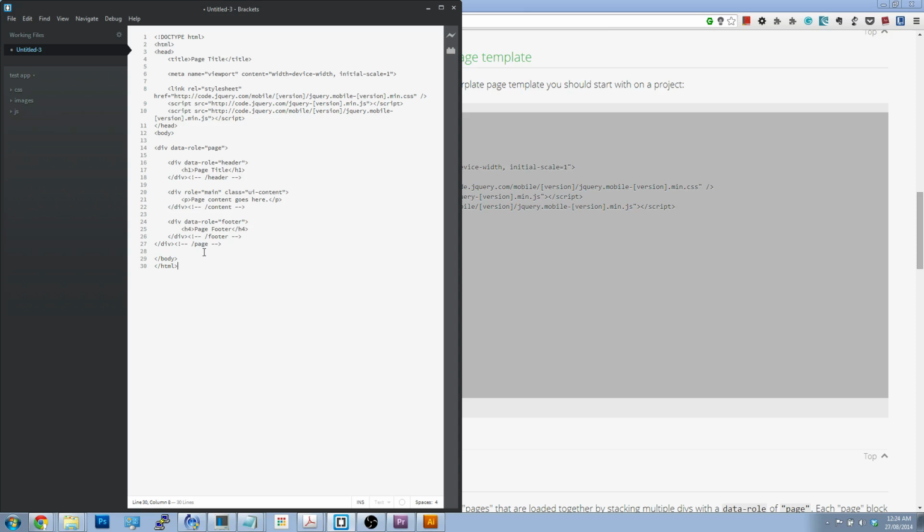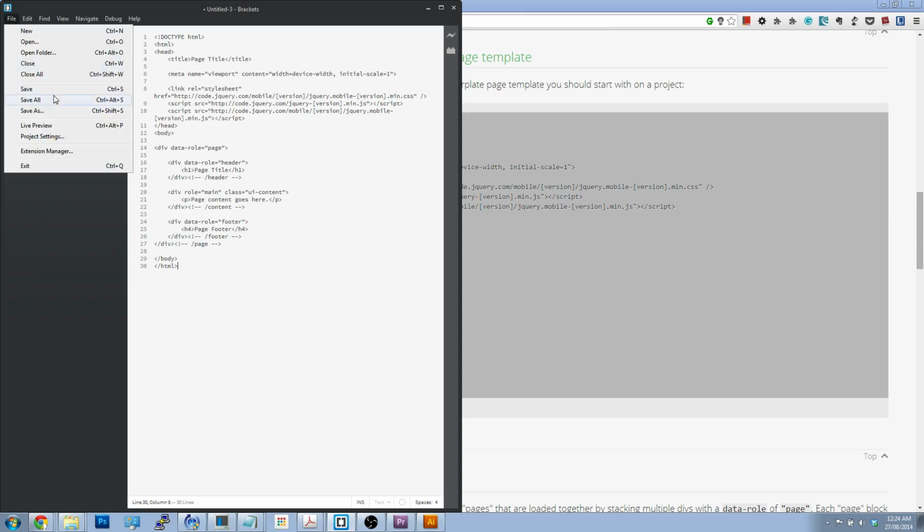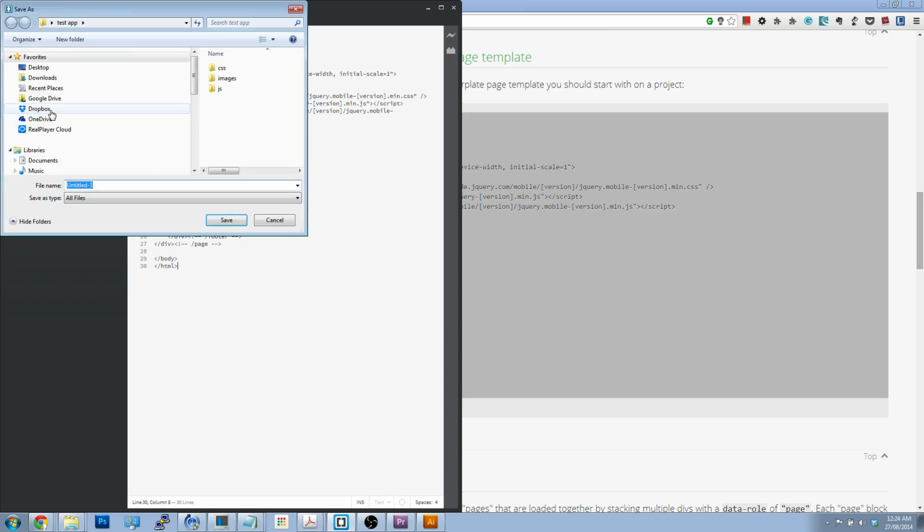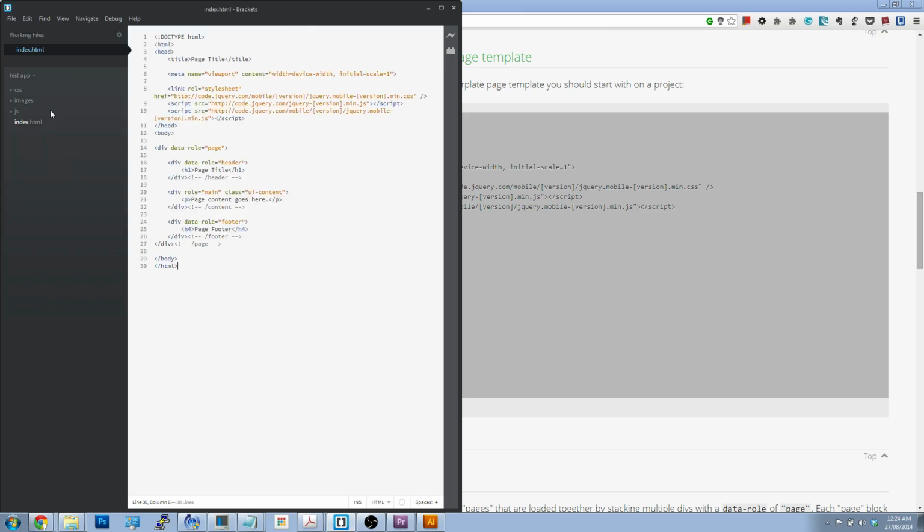As you see here, we've just got all that code we had. It's all in black text. We're now going to save this straight away. So we go Save As, and by default, we call it index.html. This is fairly standard for most web servers. We'll accept this as the home page.